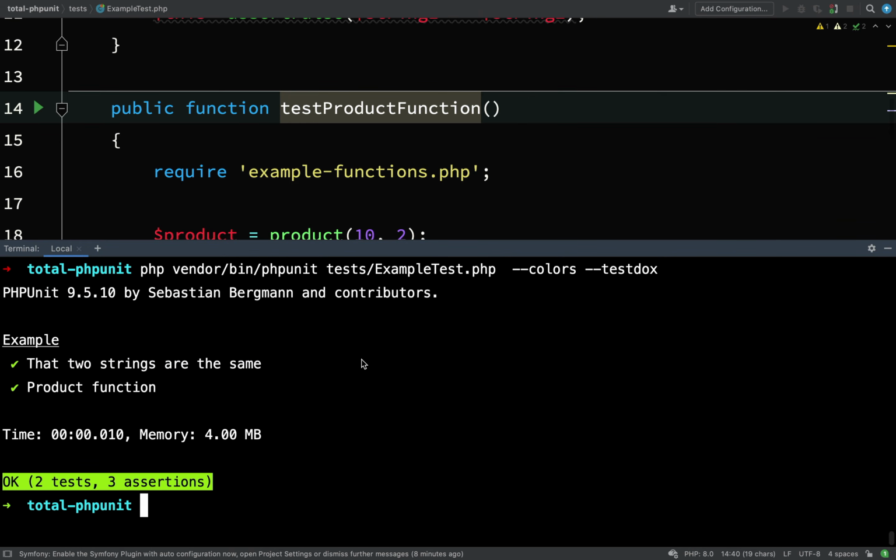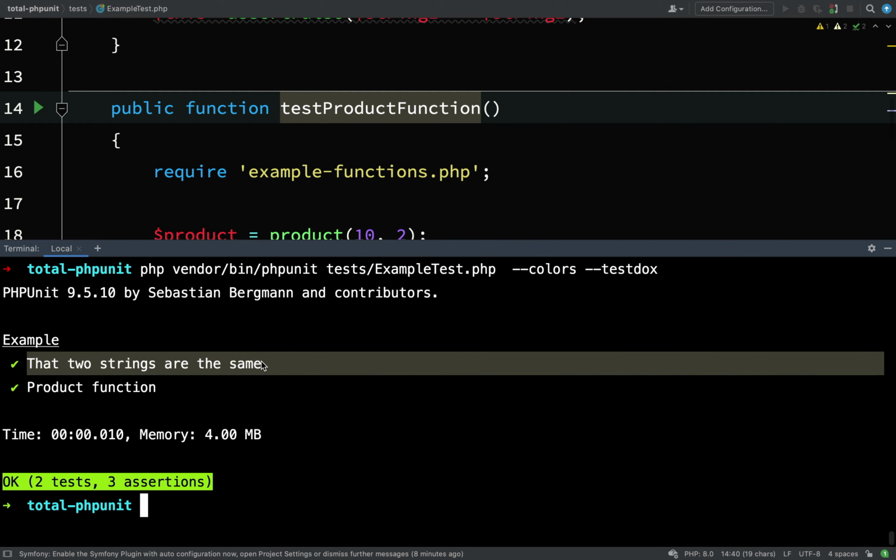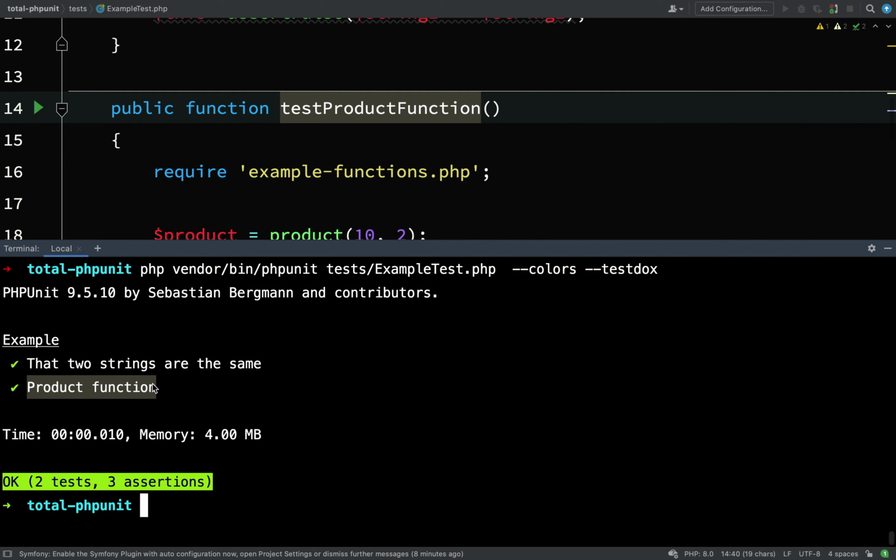One interesting byproduct of using testdox is if you look at the names that I've used for my tests, they're not actually very good when you come and read them in a human readable format without the word test there. That 2 strings are same, product function. So if someone else, maybe a product owner or another tester or another developer was reading these, it probably wouldn't mean much to them. So it actually drives good behavior, it makes you think about writing better named tests.